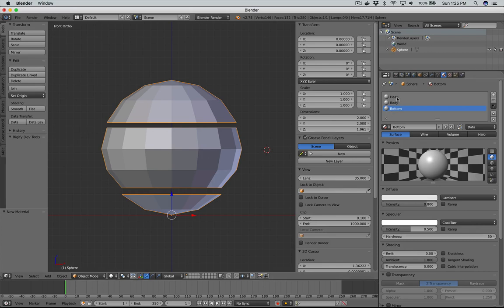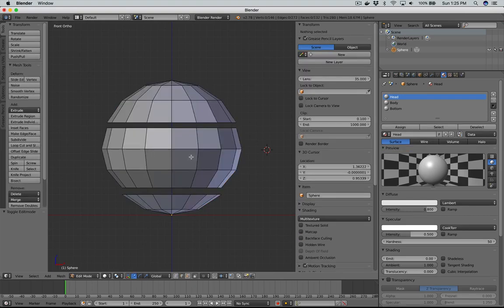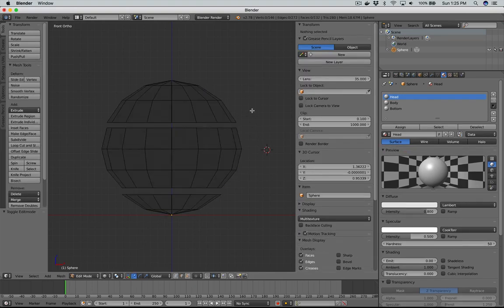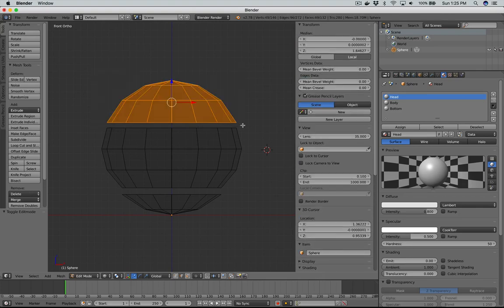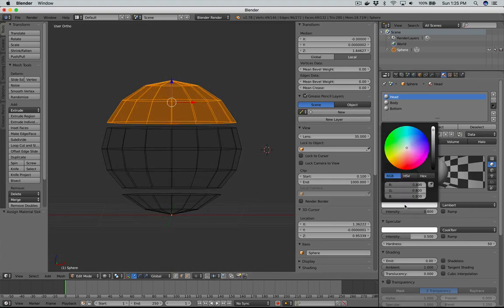All right, so we'll make some different colors here. You're in object mode, and you hit Tab to go into edit mode, Z again to go into editing the mesh. We'll hit B to select the head part. And then for the head, we can assign that material to the mesh that's selected. Then we can create a different color, this diffuse.